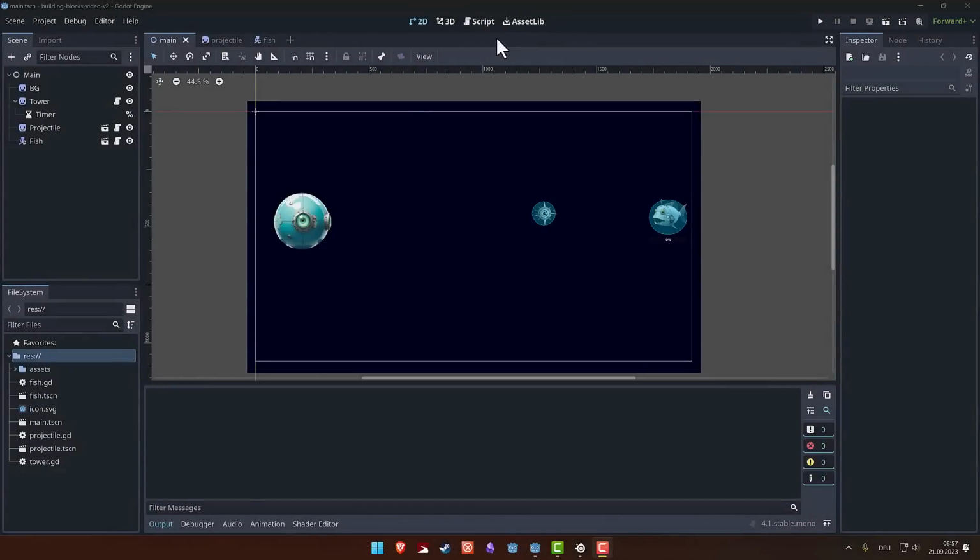So now we want to spawn new fish because just having one fish is rather boring and the game would be very short if we just had one. So how could we do that? A fish can obviously not spawn itself, and the tower and the projectile should probably also not spawn new fish. So we are going to need a new component for that.